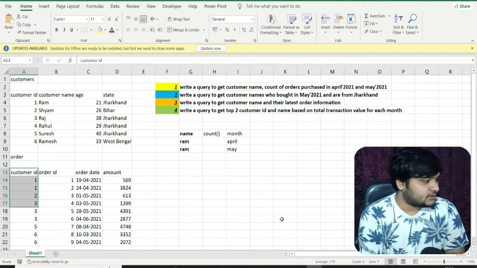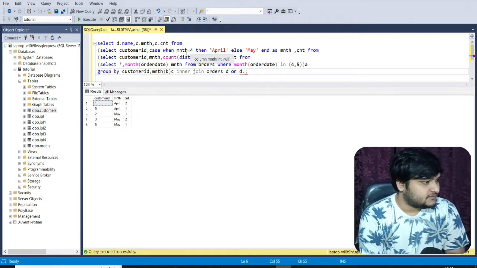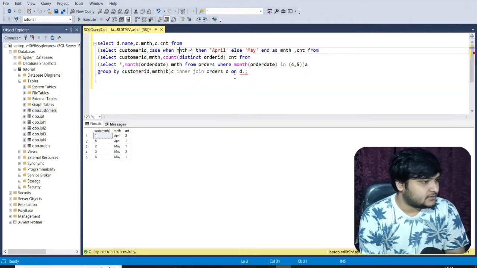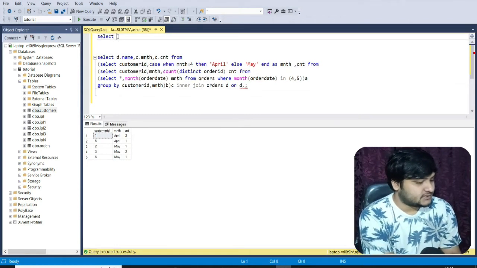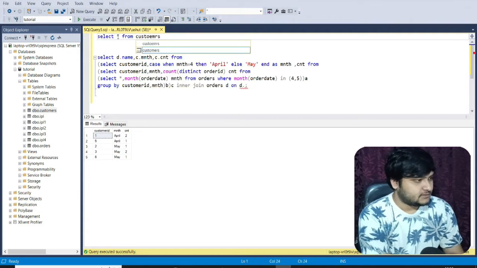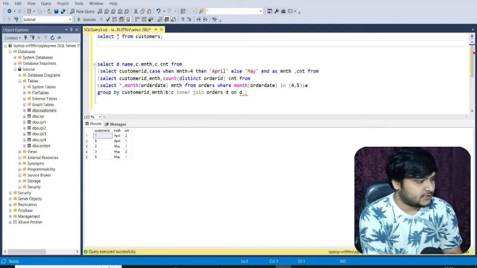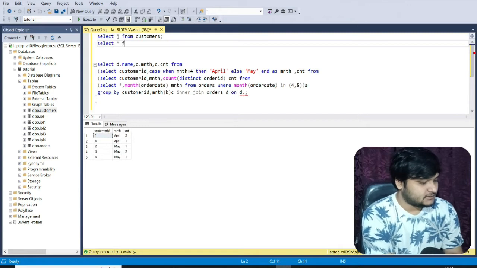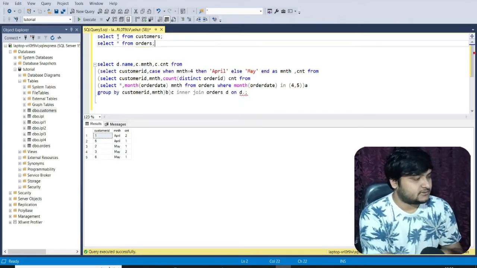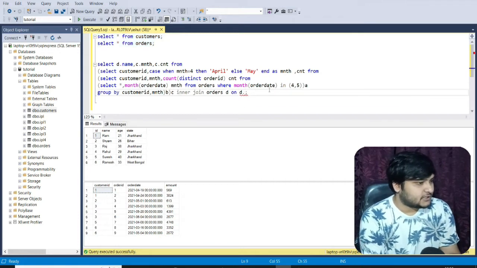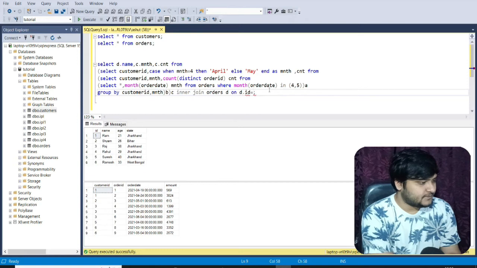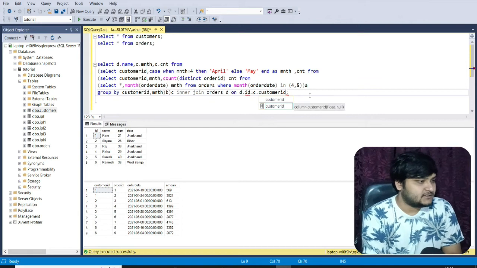So I would write here, let me first display the very first table so that I can just get the column names from there. So I would do a select star from customers and select star from orders. Execute the code. Okay, so this should be ID and this should be customer ID. So I should write here D dot ID is equal to C dot customer ID. That is required.